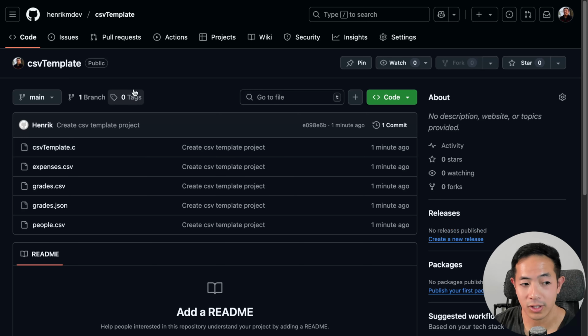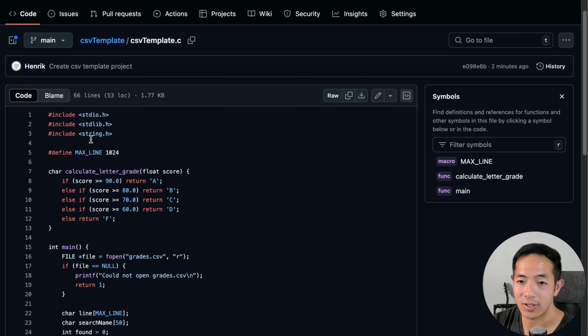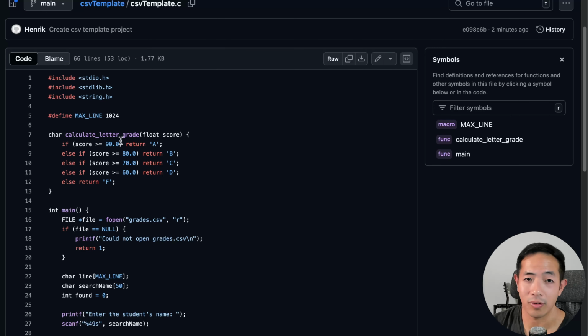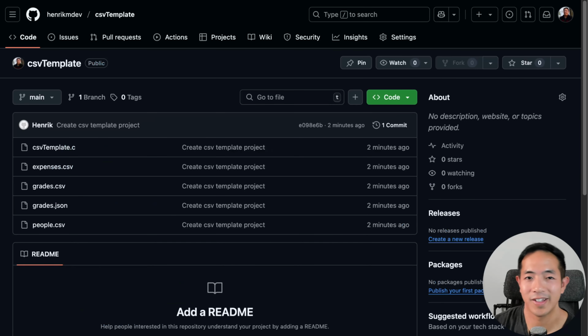Okay, so here's the CSV template project. So you can go ahead and clone this repository, or maybe just copy this .c file for your own template for your own CSV file projects. Just make sure you don't commit any of your changes to my main branch, and we'll be good. All right, there you go.